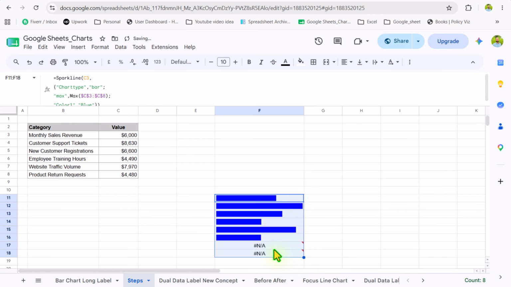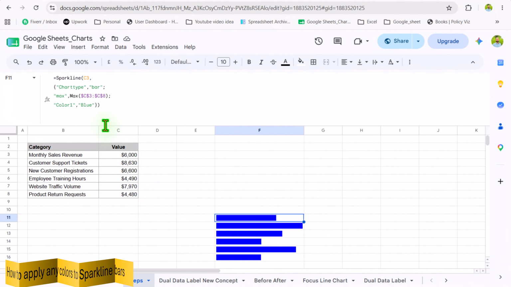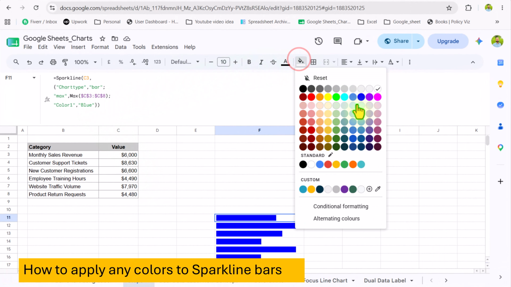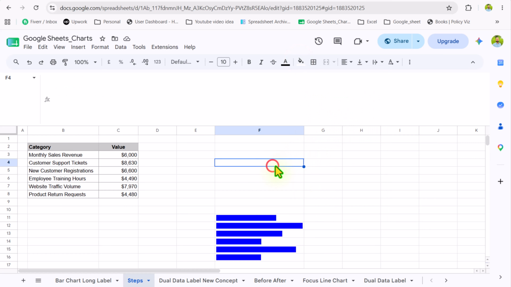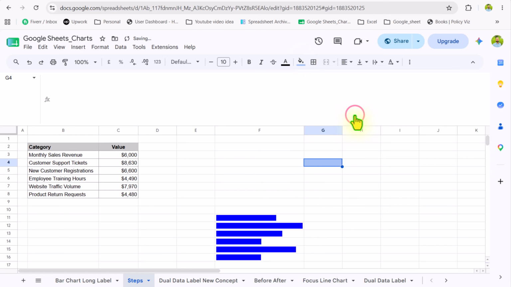So for example, you can see my data is available till this bar. Now in this case we simply type a blue color. What if I want a light blue color? So the first thing, somewhere on the cell, simply select any color you want, let's say this light blue color.